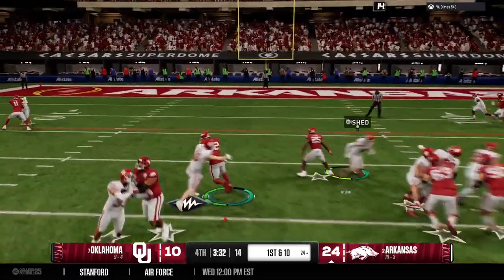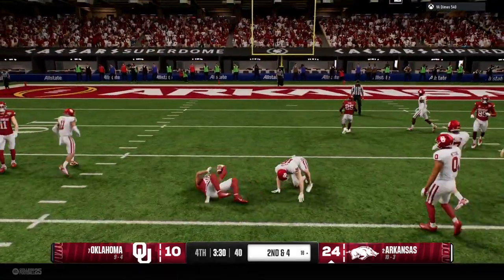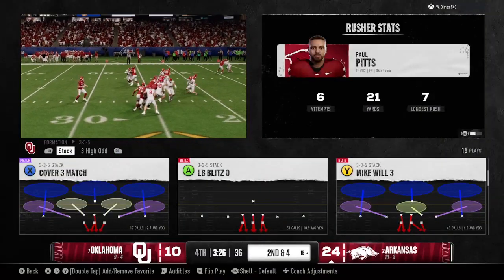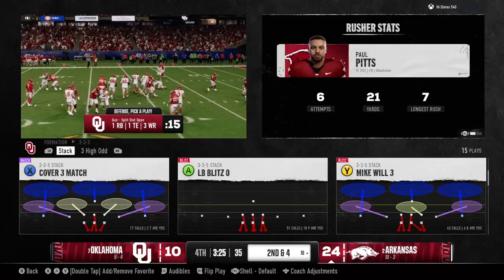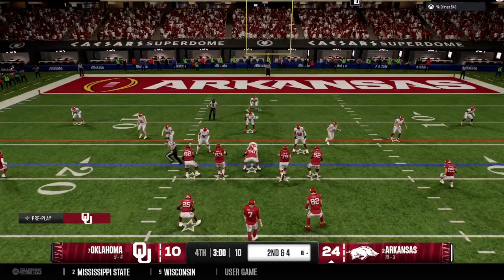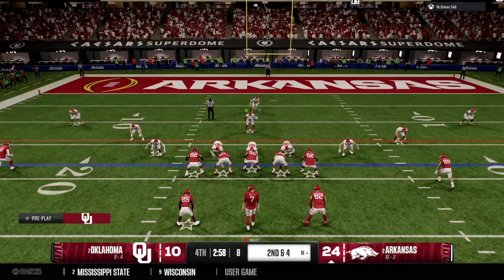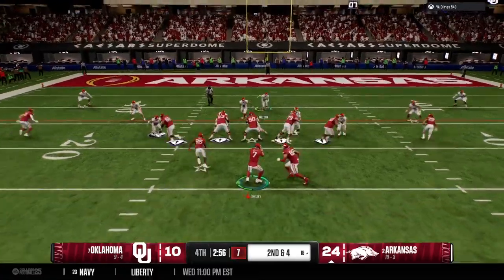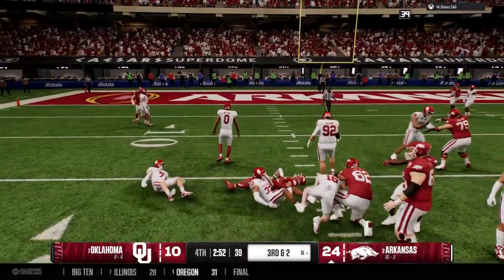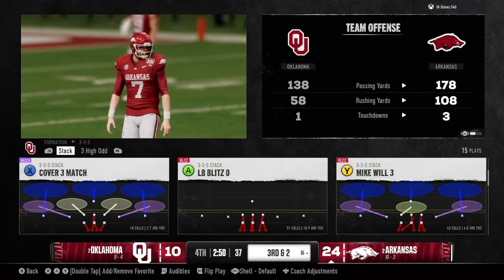From the shotgun, here's an inside give. They stop him after a 6-yard gain, so 2nd and 4. The Razorbacks look at a cash in the red zone. He hands it off from the gun. Catch made, but the defense gobbles him up for just a short gain.